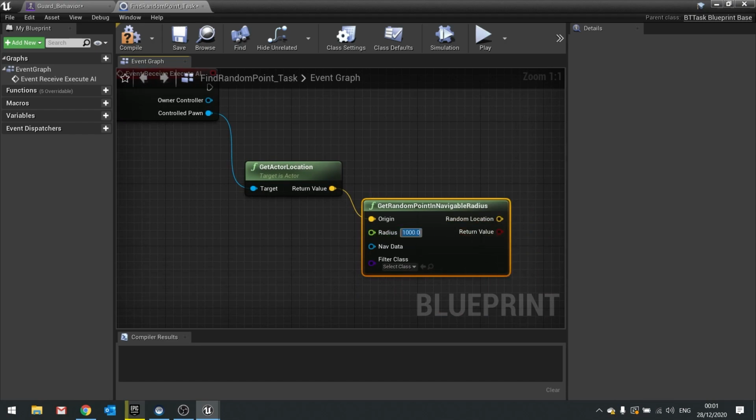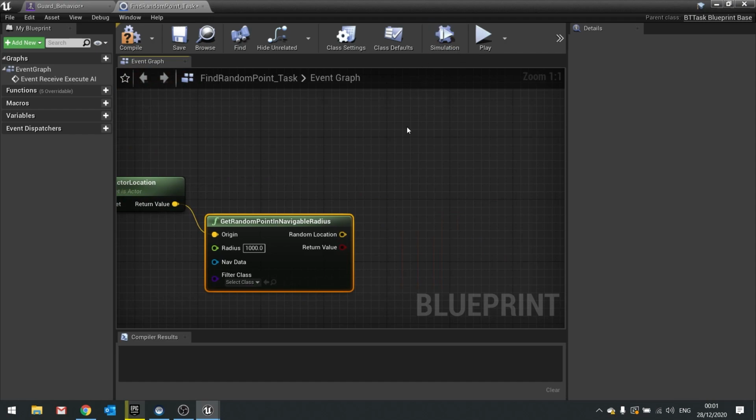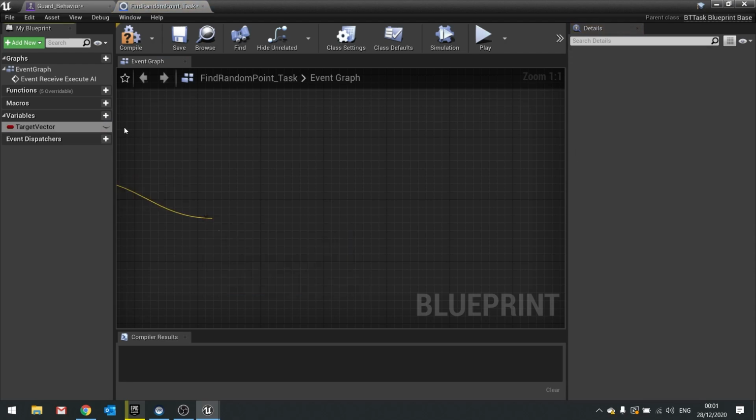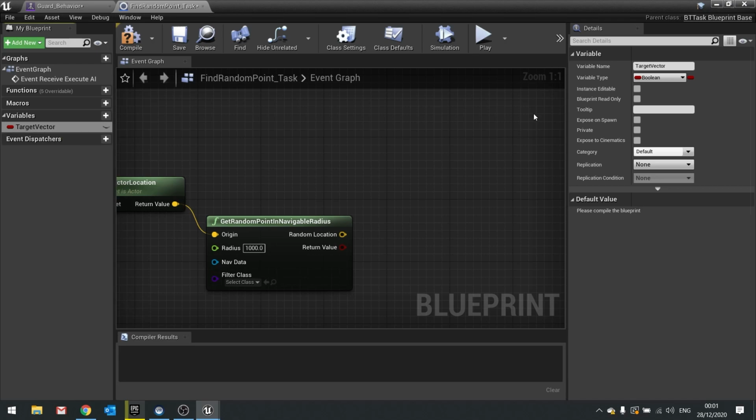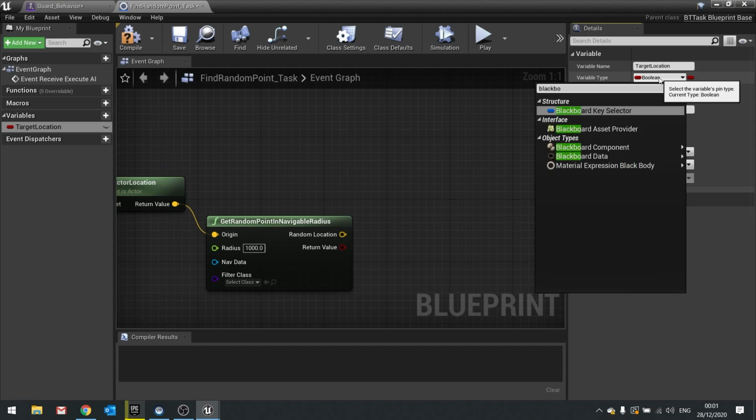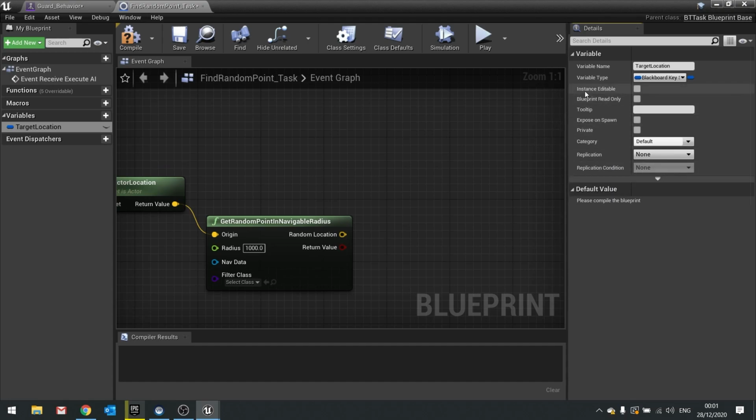And the random location is going to get plugged into a Blackboard key selector. So on the left hand side, you'll see variables, go new variable and call it a target vector. Actually, no, we'll just call it target location. Then we're going to change the variable type for that to a Blackboard key selector, and make it editable by ticking the instance editable box.